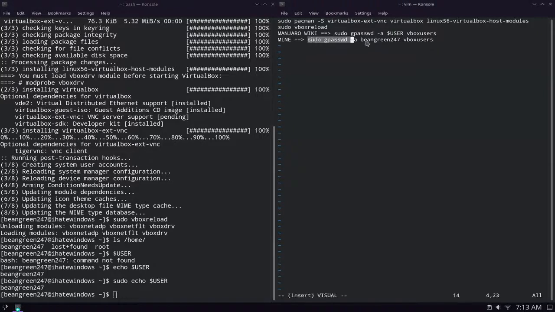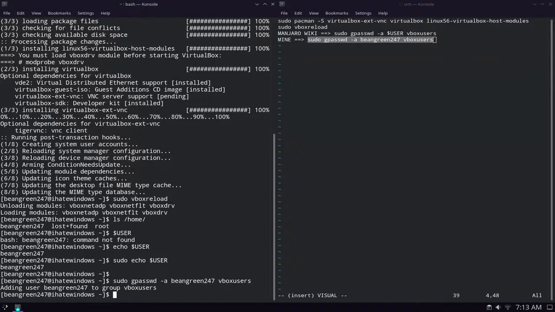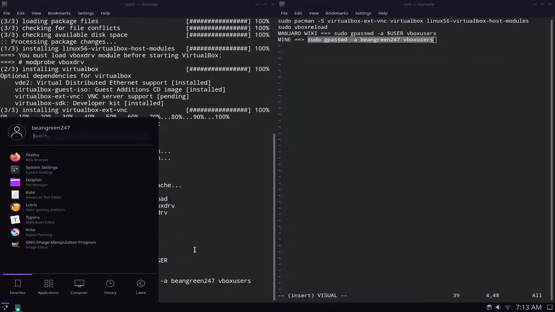So I'm just going to copy this section. Oh great, I just completely miscopied it. And I'm going to add myself to the group. As you can see, adding user being given to group vboxusers. With this, we should be able to run VirtualBox just fine.